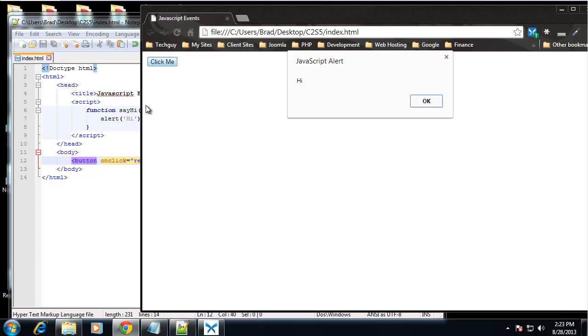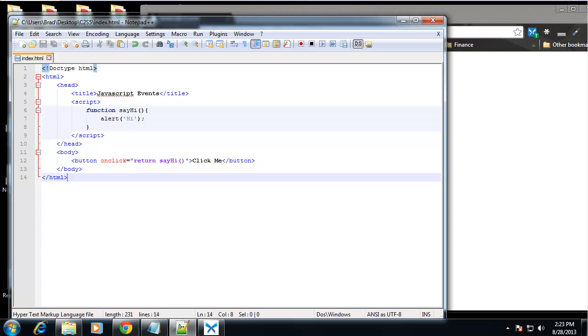So if we reload that and click, we get our alert. So that's how event handlers work. Let's just do a few more.